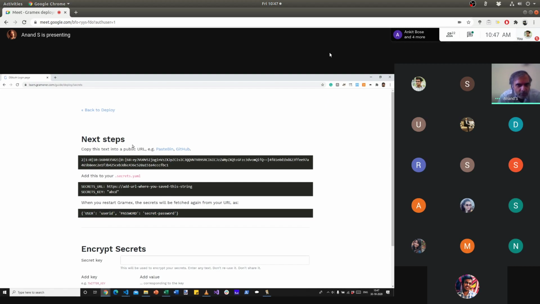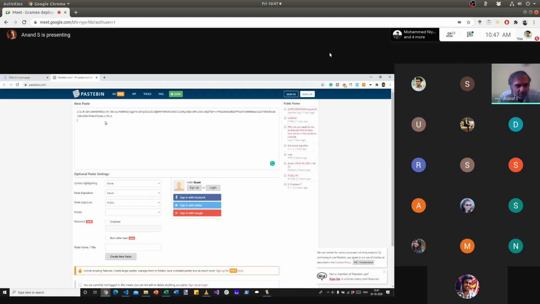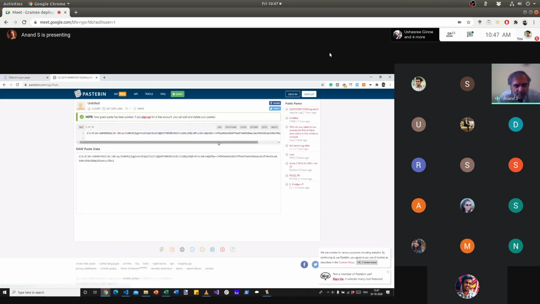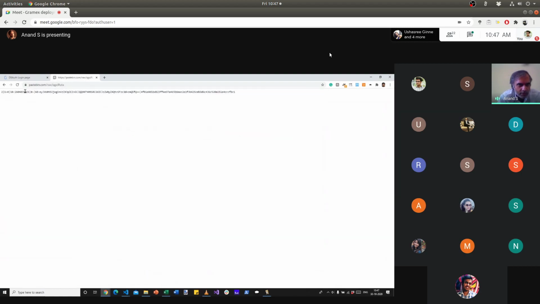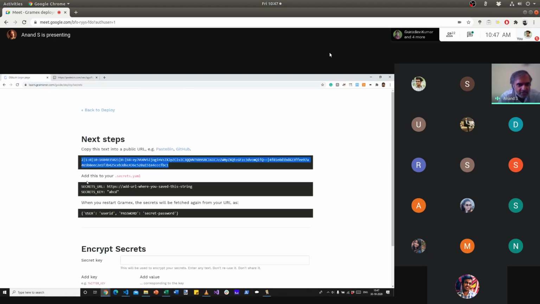So first step that I need to do is copy this and put it somewhere publicly. It's encrypted, so it's safe to put this publicly. So let me add this to Pastebin. So in Pastebin, I can copy this link, paste it here, and create a new paste. Which means that if I access this raw URL, pastebin/raw/whatever, I will get this string. That is my secret URL.